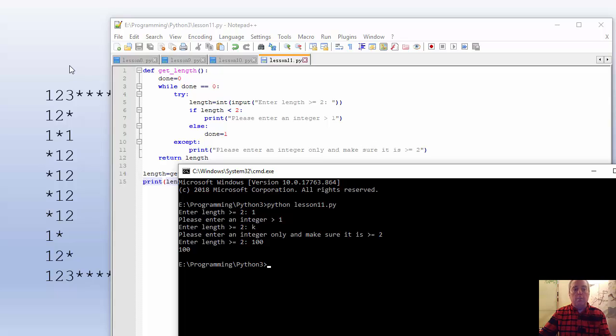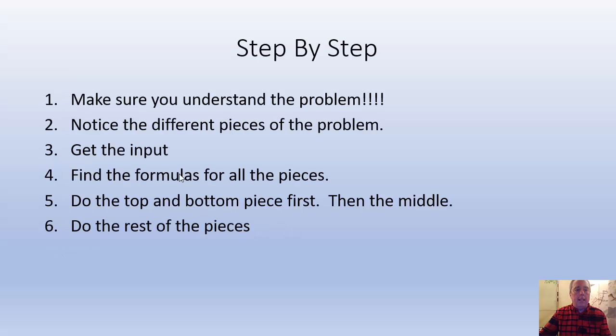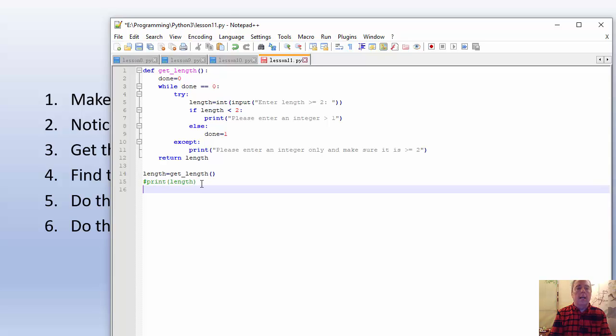So that was the first part. Now, what did I say do first? Okay. And that is do the top and bottom pieces first. Okay. So what am I going to do? Let's go ahead and get rid of this. I'm going to comment it out. We don't need to get rid of it. Okay. And now we're going to print. I'm creating a function here. Okay. Top, bottom. And I'm going to pass it length.